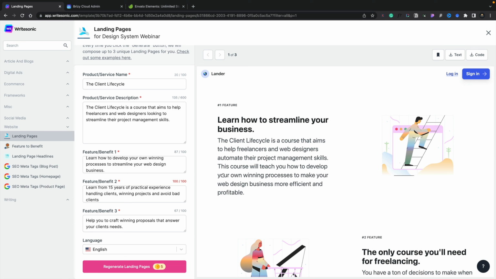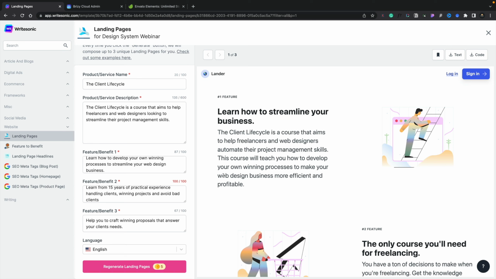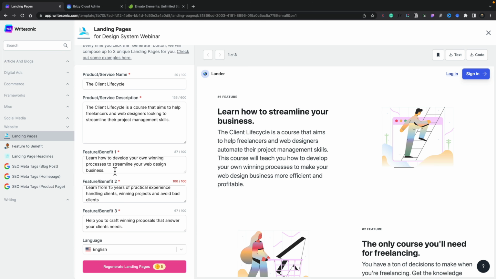Learn to streamline your business. Client Lifecycle is a course that aims to help freelancers and web designers automate their project management skills. The course will teach you how to develop your own winning processes to make your web design business more efficient and profitable. I like that feature. That's pretty good. You can see this is grabbing the information from what I've put in there for the feature benefits. And this does come out with some pretty natural sounding language, which again is something that I think is really good about this Writesonic platform. It's definitely improved since I first grabbed it.